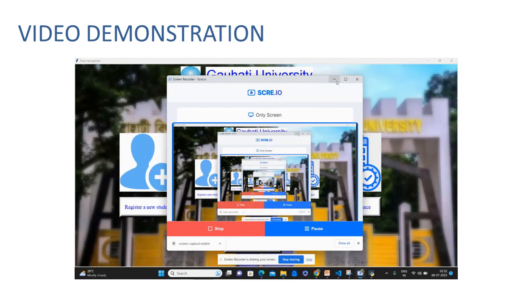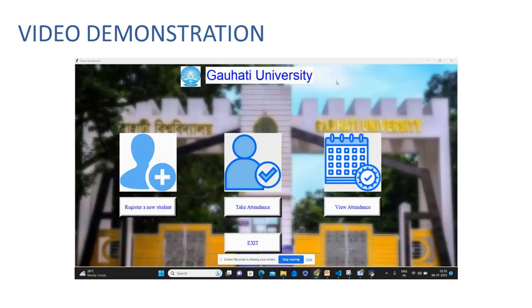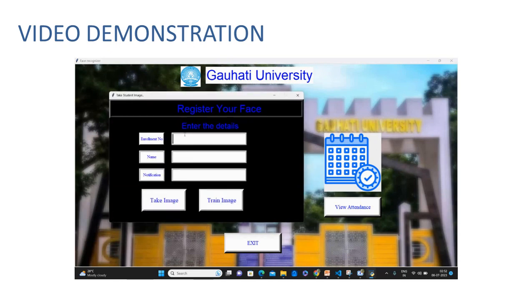So this is the video demonstration of our project. Now I'll show you the video demonstration of our final year project, which is vision-based smart attendance monitoring system using facial recognition. So now I'll show you the working of our project. For the first step, we'll have to select the register a new student button and put up the necessary details. For example, I am putting the details of my project partner, Samima.